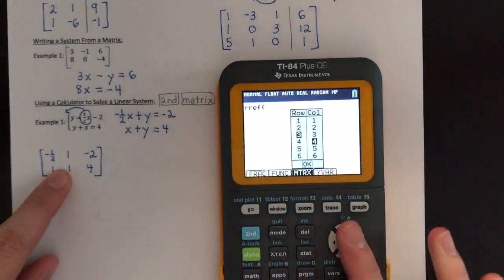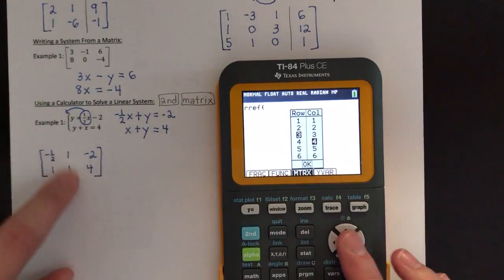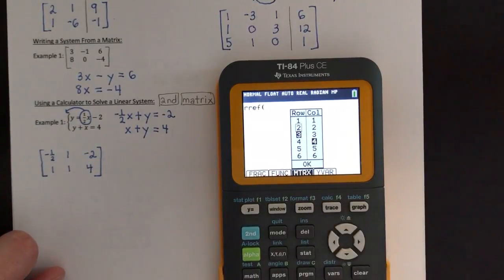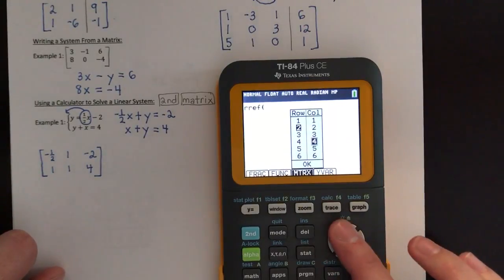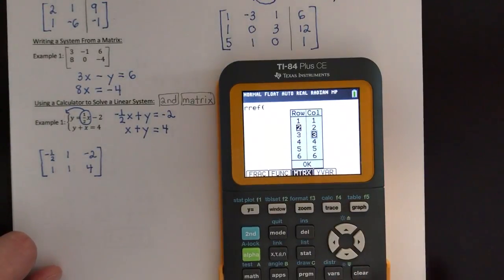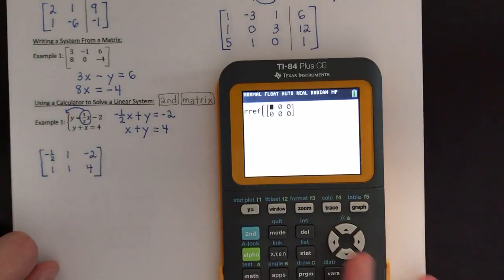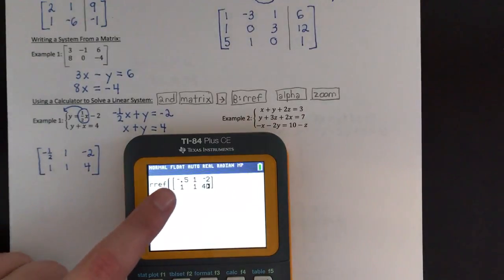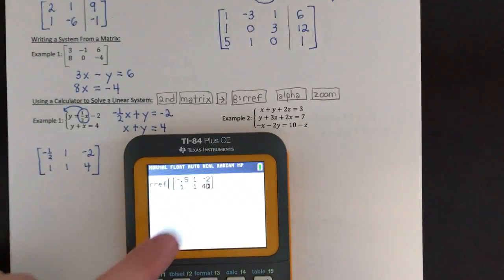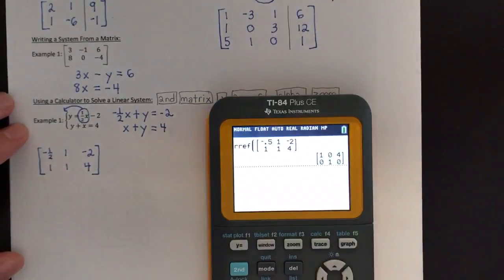For this matrix, this is a 2-row by 3-column. So I need to scroll up and change that. 2, enter. Oops, wrong way. And then 3, enter. Then scroll back down to hit OK. And there's my blank matrix that I go ahead and type in. So -0.5, 1, -2, 1, 1, 4. Just to check, -0.5, 1, -2, 1, 1, 4. Hit enter, and this is the coolest thing in the world.